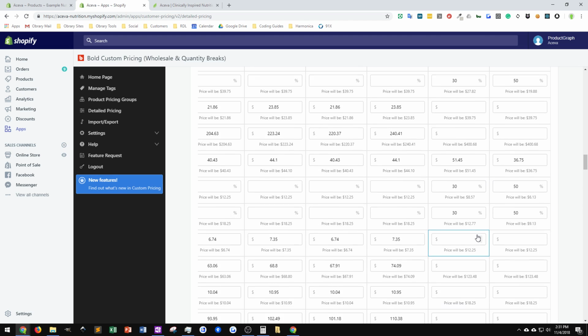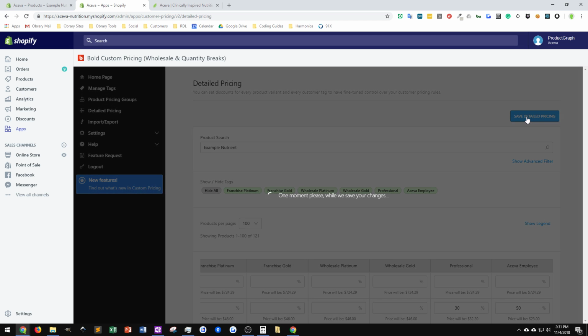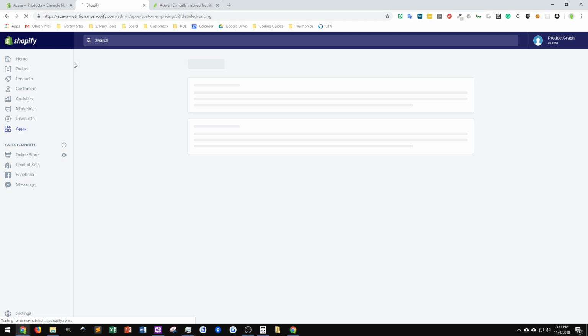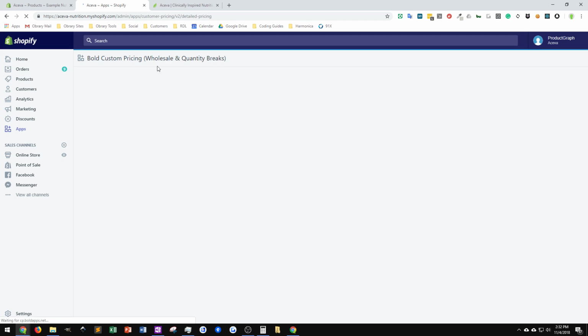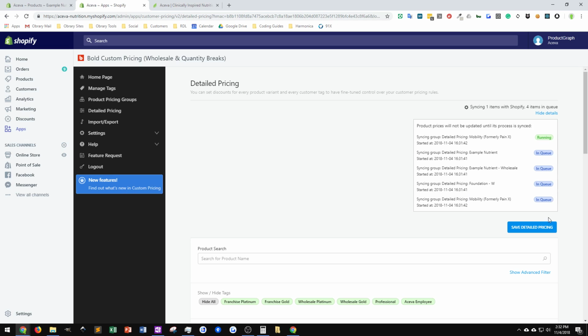And now that I've put those prices in, I'm going to save detailed pricing. So I'm going to click on that button up top there. And it's going to do its stuff for a moment. And you can see it's queued them up to do them. I think if we refresh this page, we'll see those as they get done. But it does take a moment for pricing to get updated by this app. Refreshing the whole page. Yeah, you can see it's running. So we'll see what happens there.